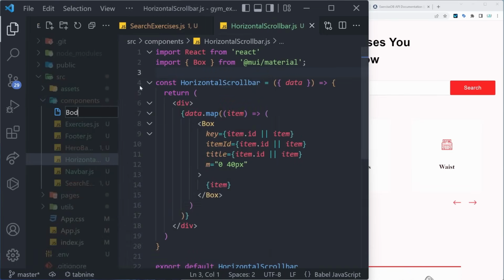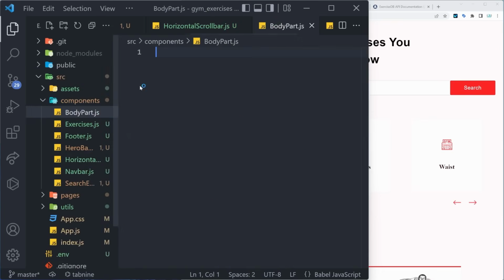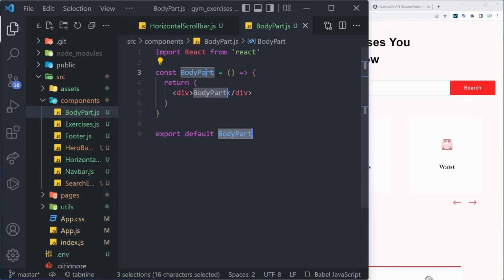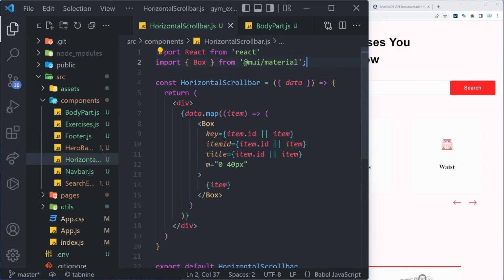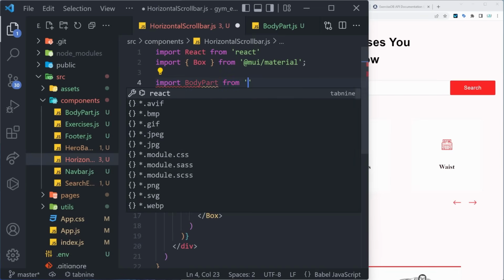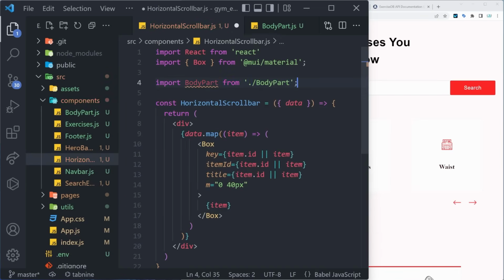We're going to call it exactly that, BodyPart.js. And it's going to be a React component as well, so we can run RAFCE. Let's go back to our HorizontalScrollbar and let's import our BodyPart. And that will be coming from /BodyPart. There we go. So now what we can do is we can render the BodyPart component inside of our HorizontalScrollbar. That's going to be right here.